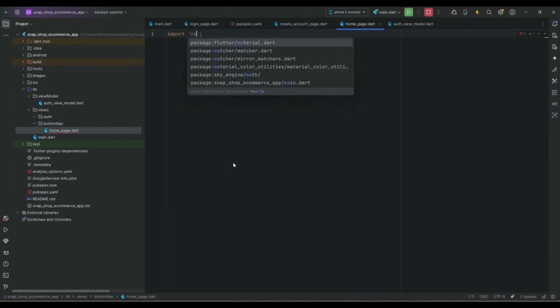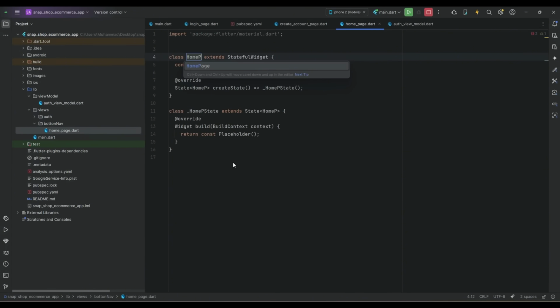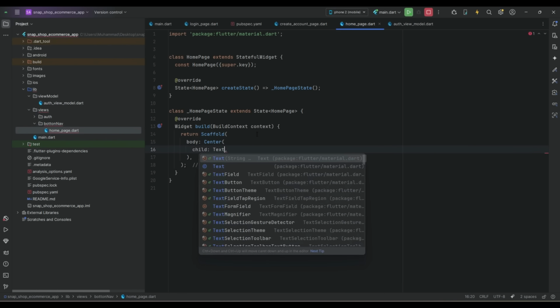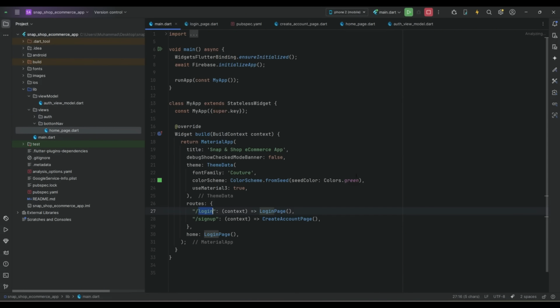Import the material dart, stateful widget, and for now we will just say Scaffold widget, and at the body, at the center, we will display a text which will be welcome to home. Now let's quickly add the route for it. So we can say home, which means home page, the route for home page.